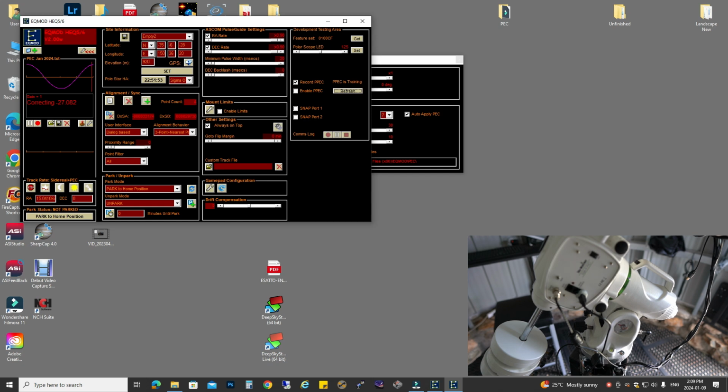Okay, so I've started that. Now we've got two lights flashing, so it should be recording our PEC curve now. Hopefully that's going to stay there. And I've got a wasp flying around here in the observatory, and he's a nasty one, he's a big one, so I might have to go and deal with him while we wait for this process.